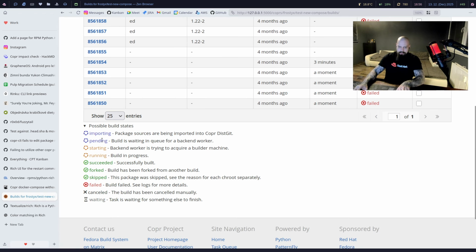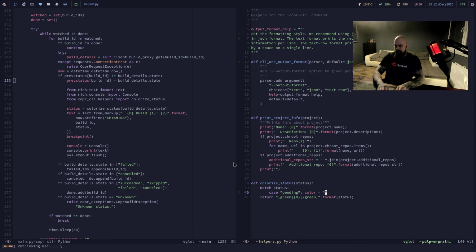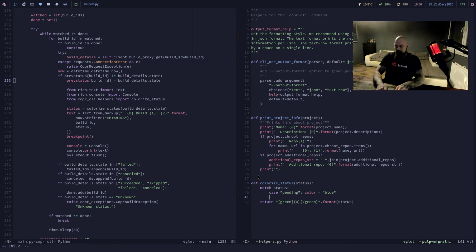Is it magenta or something like that? I don't freaking know. Let's do blue. Right, and we can do also running. So case running color equals this one.